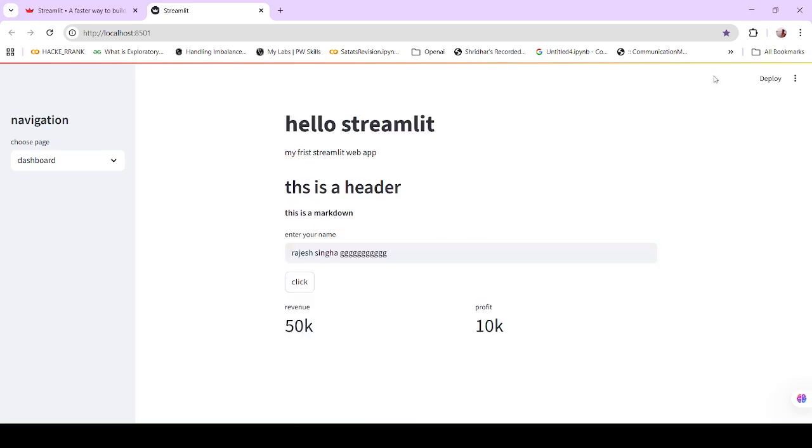Run this. This is how revenue and profit show. These are two columns. You can make multiple columns. This is how you can do this.